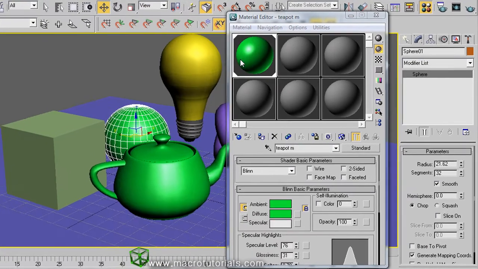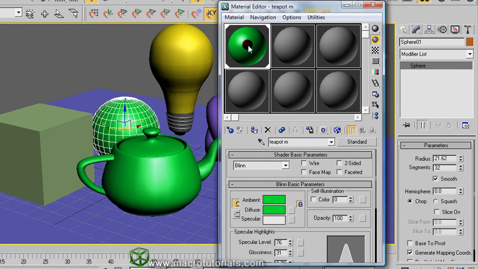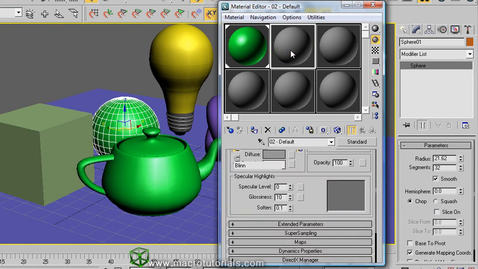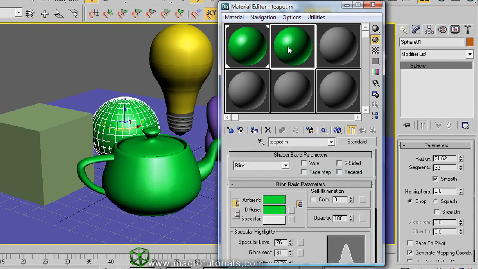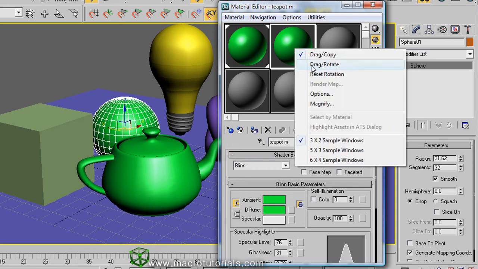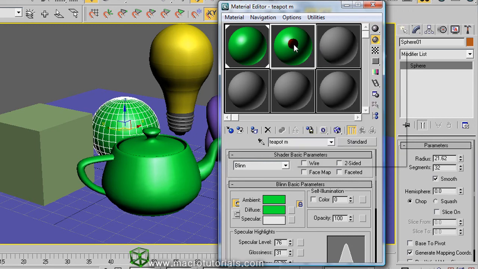You can easily copy a material. Click and hold it down, while you drag it to another slot. And release the left mouse button. And it's ready. You can use this material as a base for another without having to start all over again. If dragging the material doesn't work for you, just right-click on the sample slot and make sure that the option of drag copy is enabled. Like this.